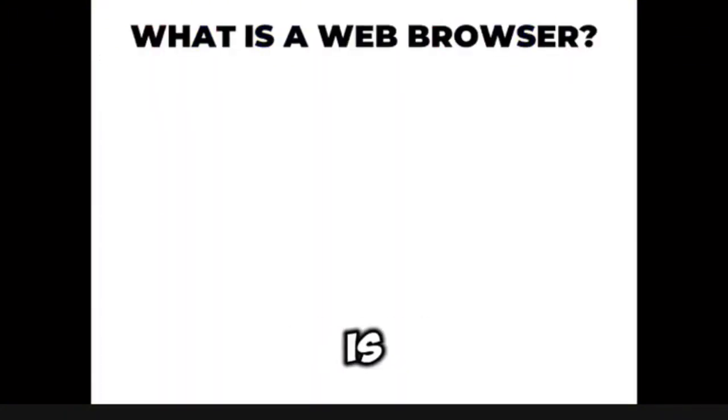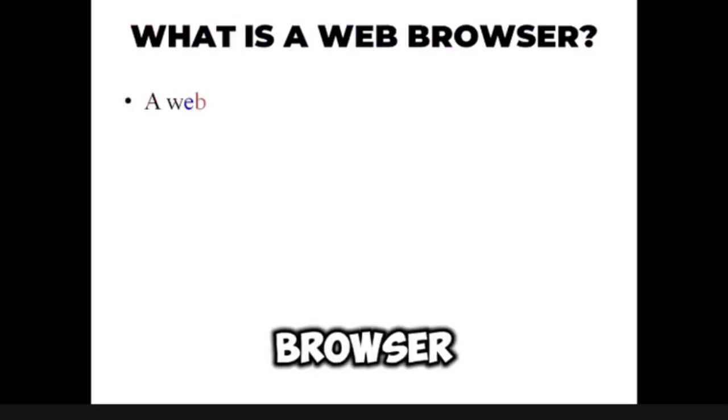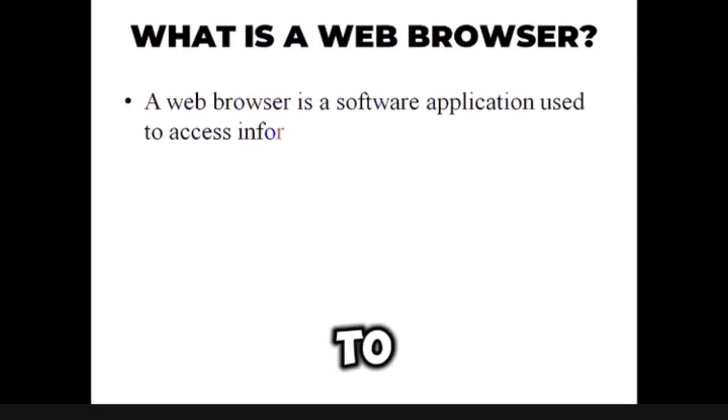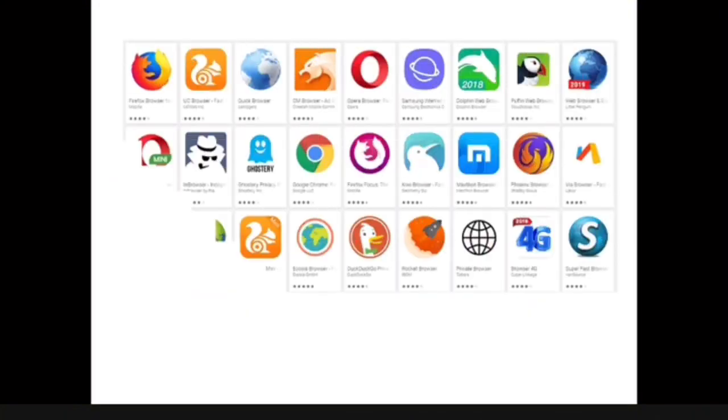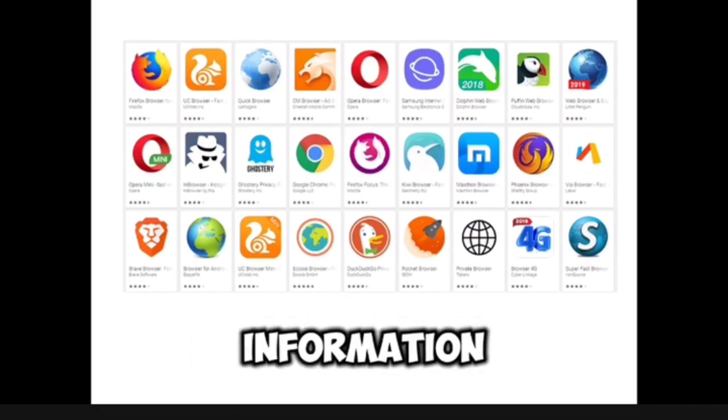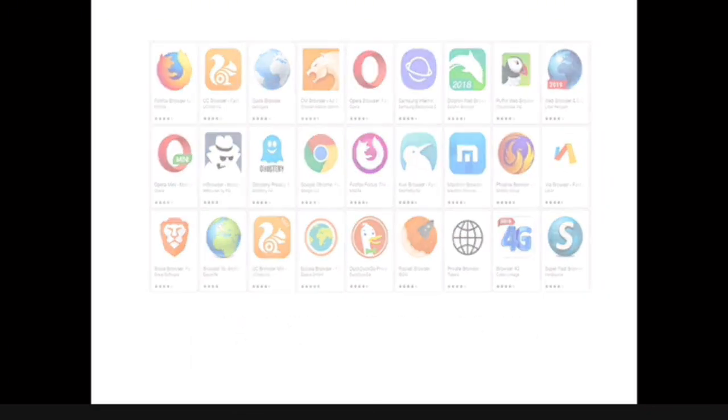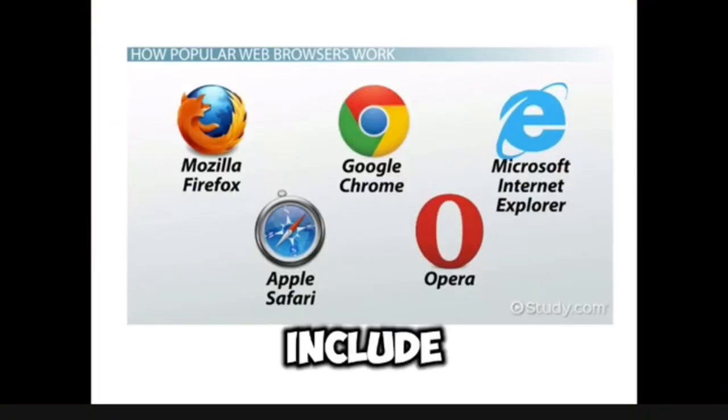What is a web browser? A web browser is a software application used to access information on the Internet. It retrieves information from web servers and displays the content to users. Popular web browsers include Google Chrome, Mozilla Firefox, Microsoft Edge, Apple Safari, Opera.